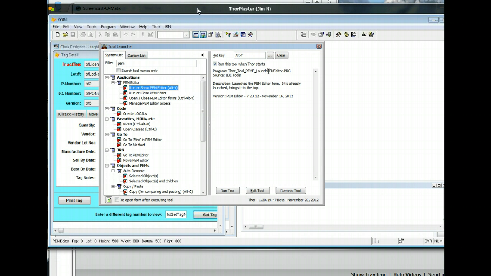A second way that you can run Thor tools is to assign a hotkey to it. And if I click on this little button here, it will let me assign a hotkey, which will always work regardless of whether the tool launcher is open or not. As long as you have the Thor menu up here, it will run for you.